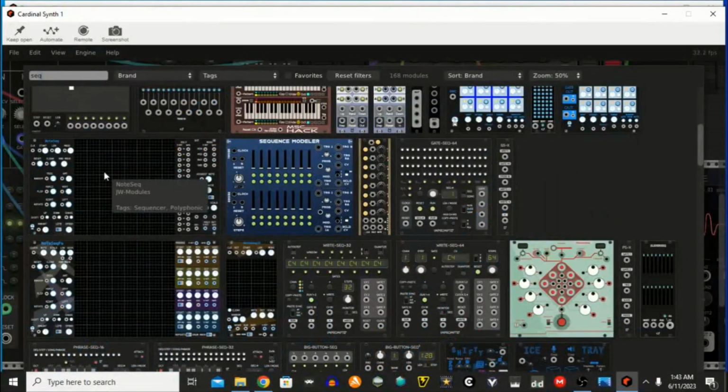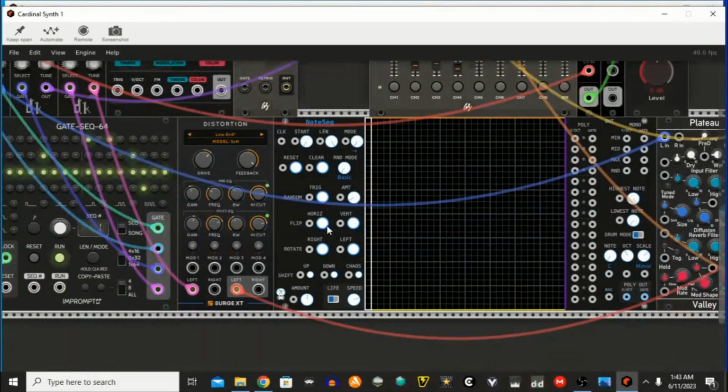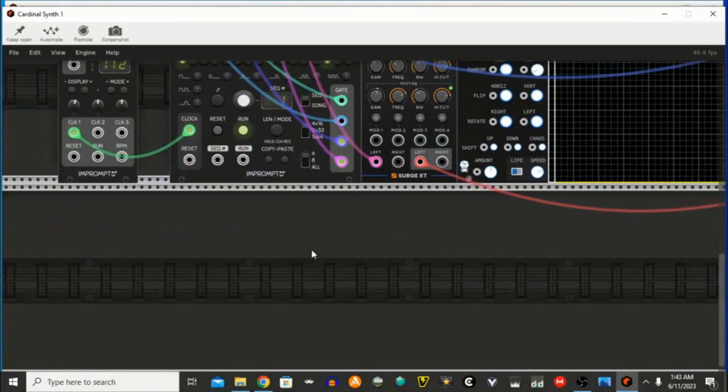Okay. It says Note SEQ JW modules. Okay. Here is our sequencer. Now, since we want this to be on the same tempo and the same pattern as our drums are, we want to run the same clock on there, so it's the same BPM.